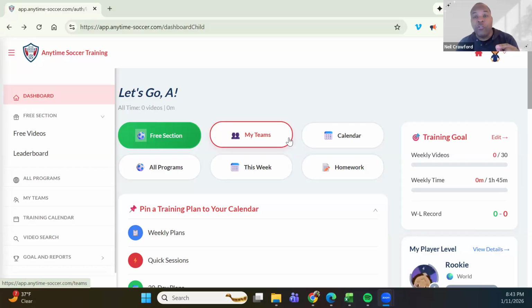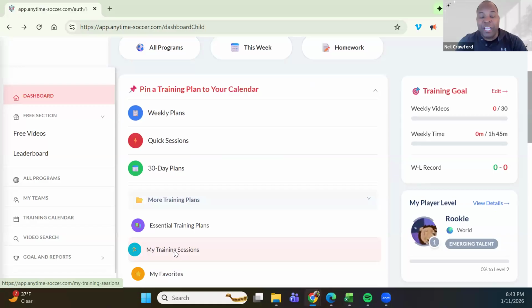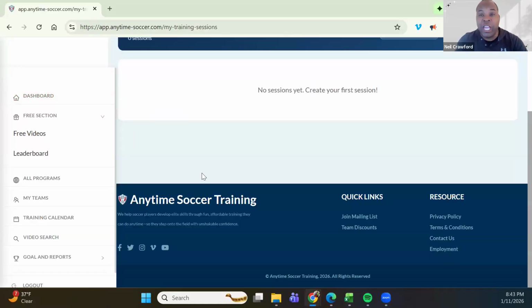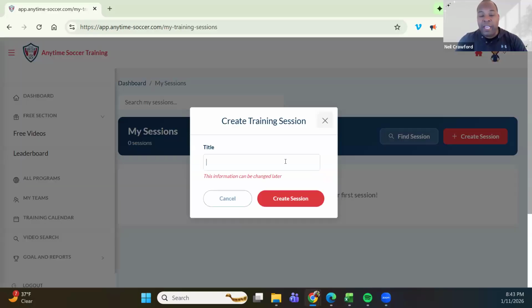So let's begin. First, once we log on to the dashboard, the first thing we're going to do is create two My Training Sessions folders. We're going to go down here and click My Training Sessions, and I want to create two folders. The first one will be the child's name, but for now we're just going to put A's training session.